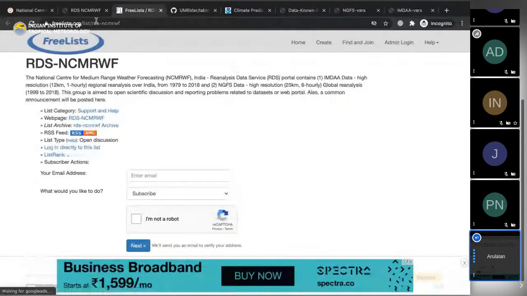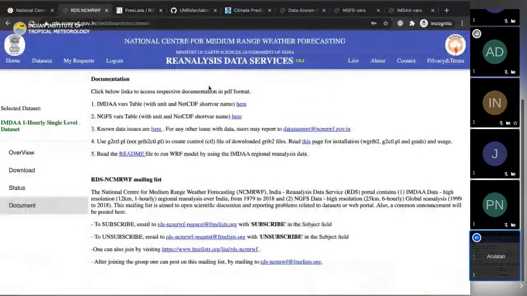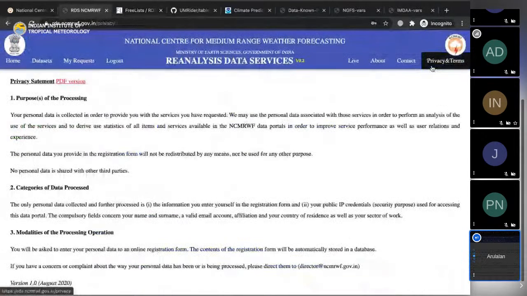I think I covered everything. And yeah, last one is privacy terms. You can go through this privacy terms, policy terms and conditions.